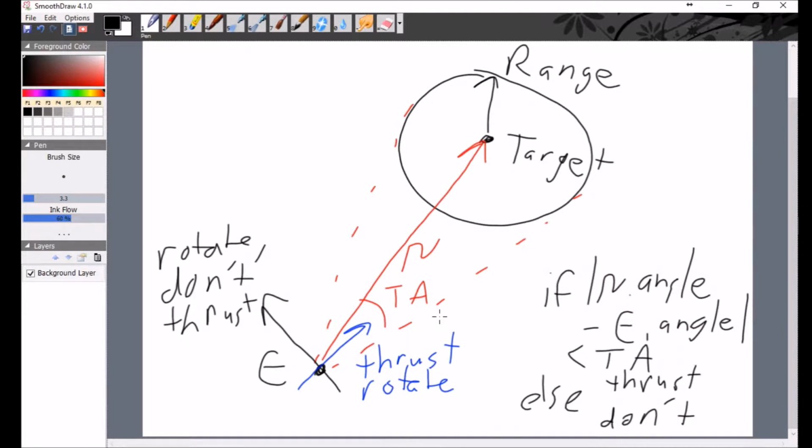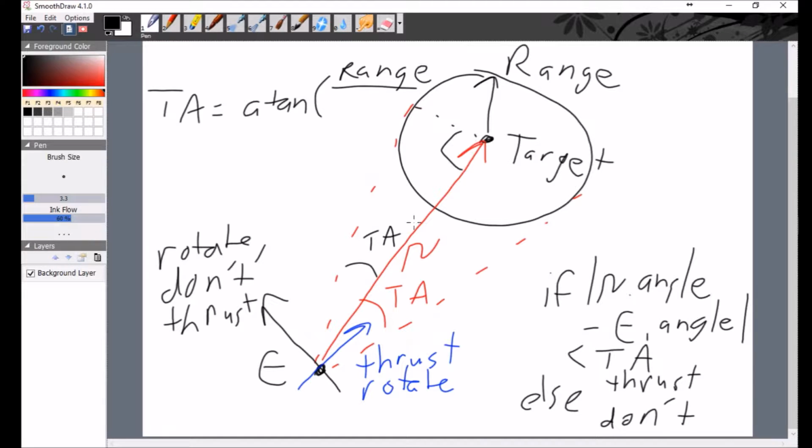So let's do a little right triangle for that one. So here's TA again. My right angle is going to be in here, which means I've got the opposite and the adjacent. So I need arctangent. So TA is going to be arctangent of opposite, range, over adjacent, and that's going to be the length of script R. So script R dot mag. There we go.